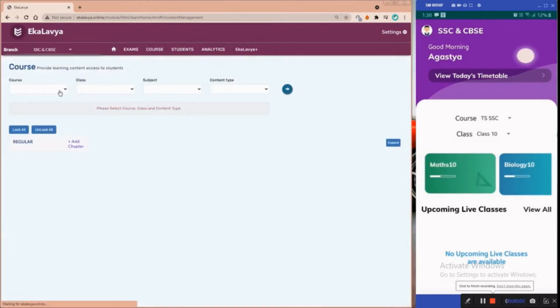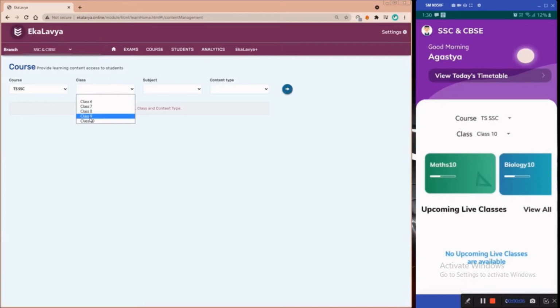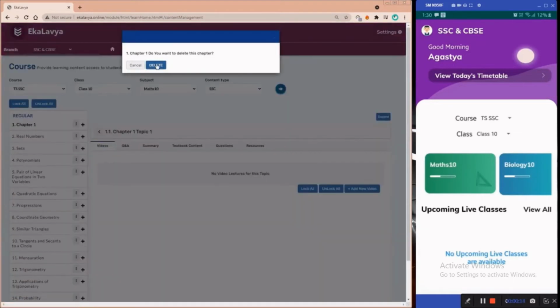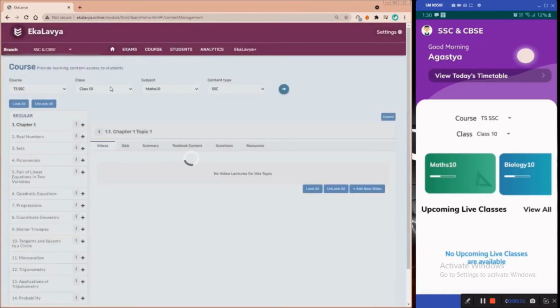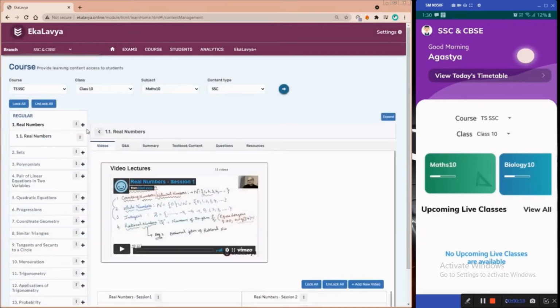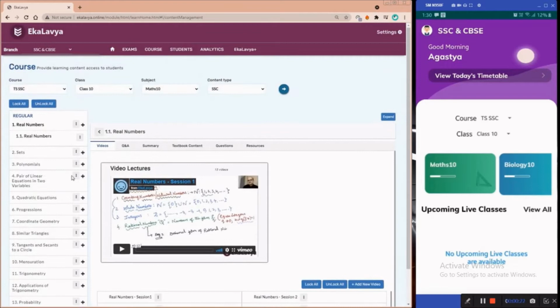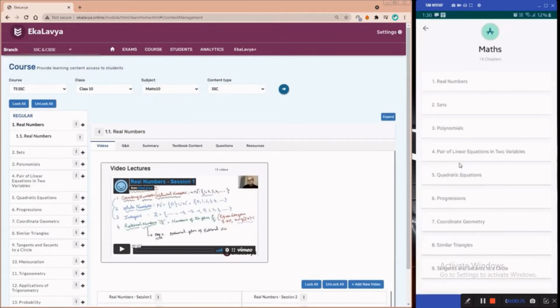Now we will go to the course section. Click on course, select course, select class, select subject, select content type. Here it is max. You can also delete chapters which are uploaded. Here there are 14 chapters. You have the lock all and unlock button.